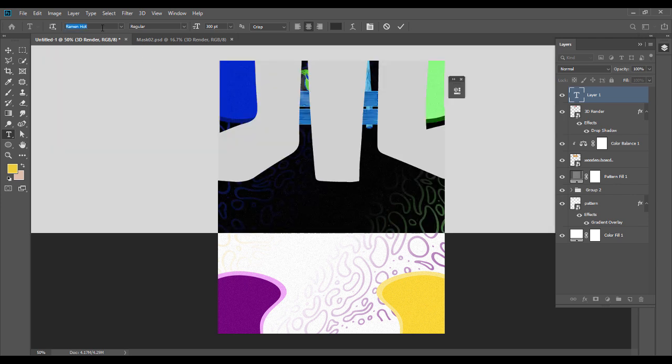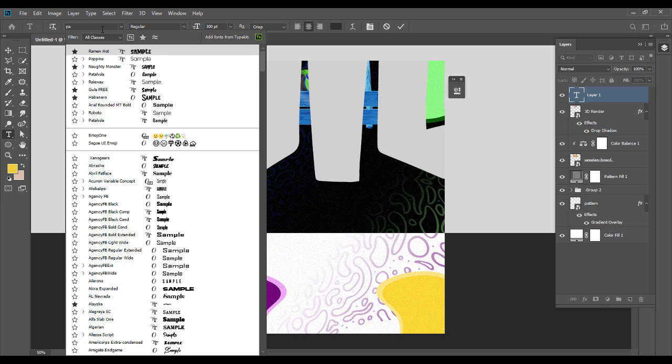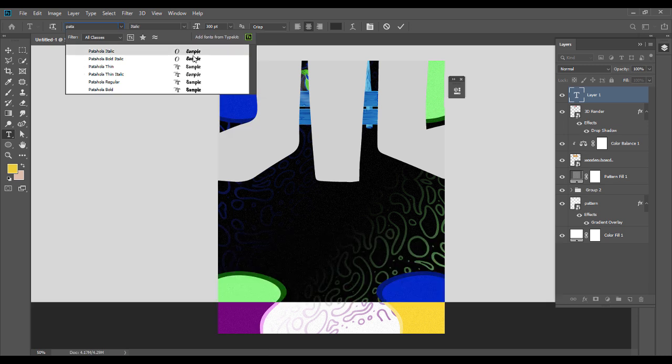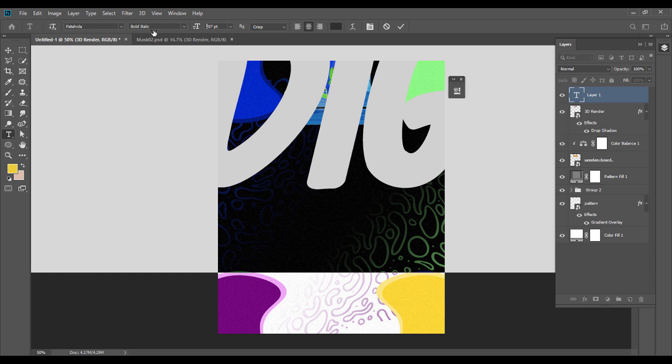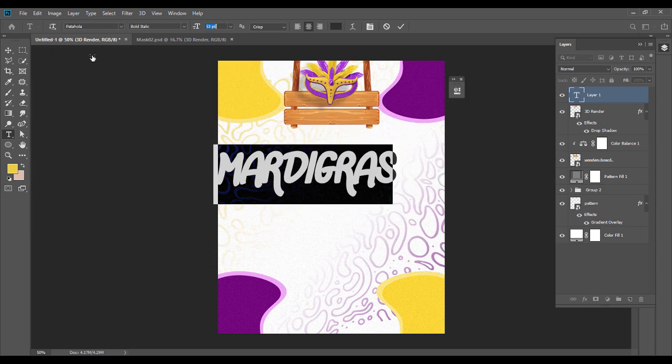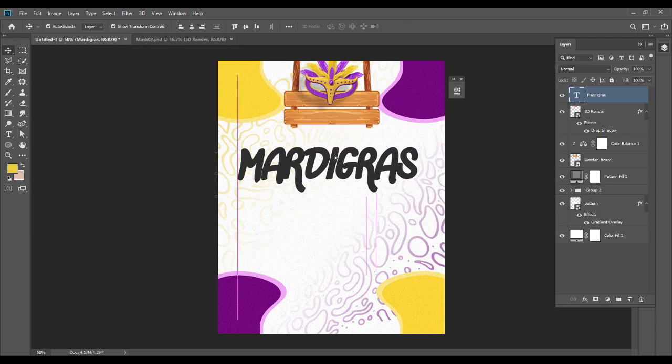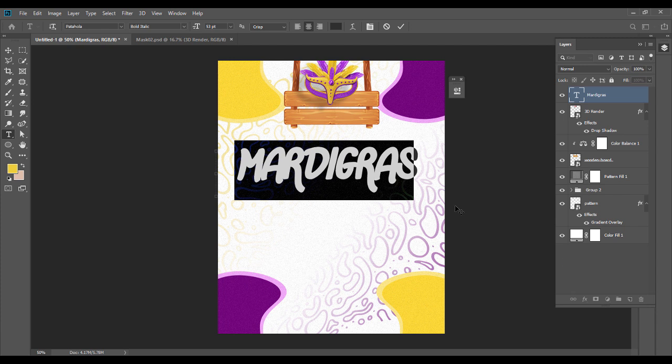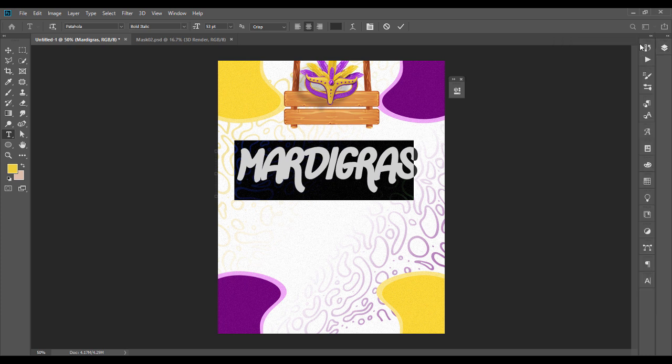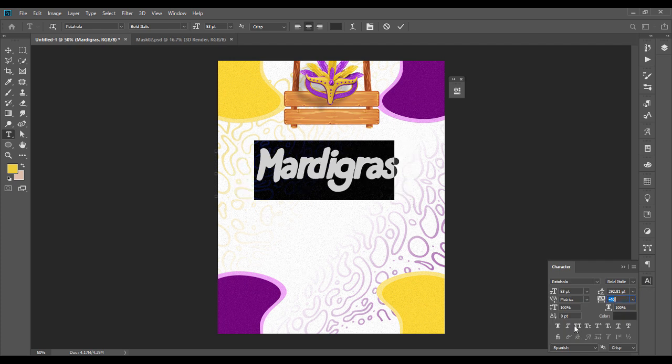Madrigas. So I'll use a font called Patahola bold italic. Then I'll reduce the size. So I'll make sure this is lowercase. Let me check my fonts. So lowercase, that's fine.